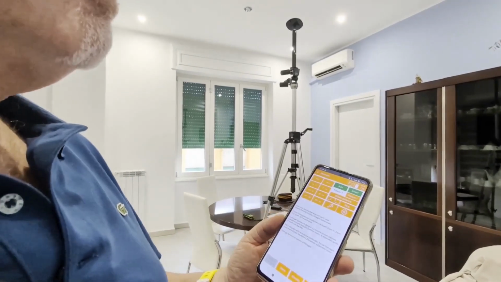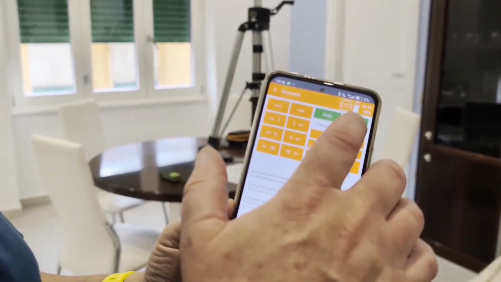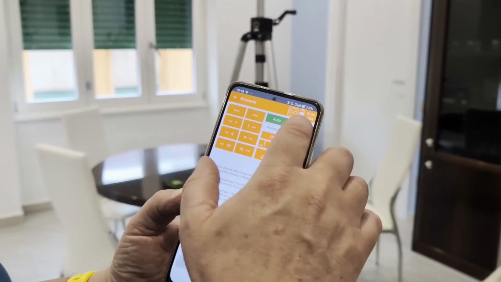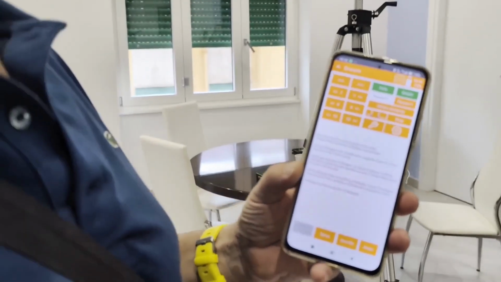Now let's look at the last scanning mode, which is the smart mode. Once we've placed the scanner in a space that's relatively uncluttered, because in complex spaces, the smart scan will take longer than auto.